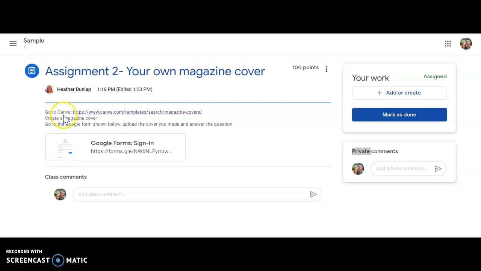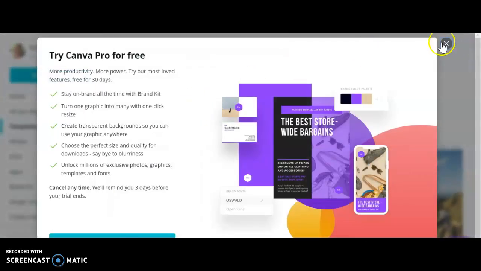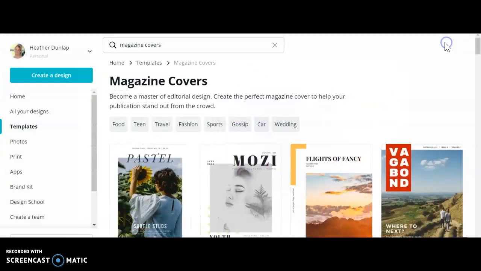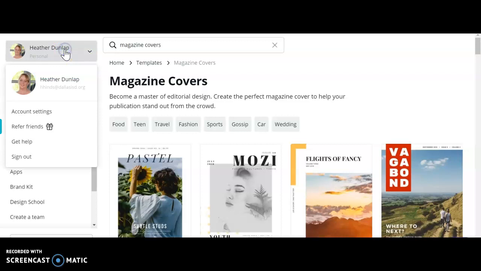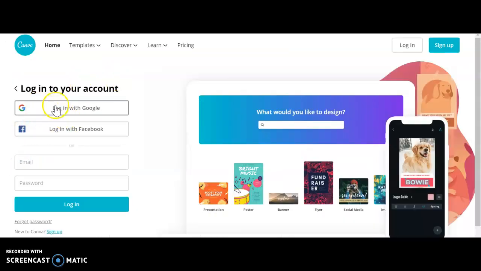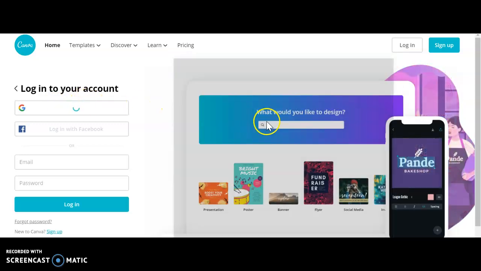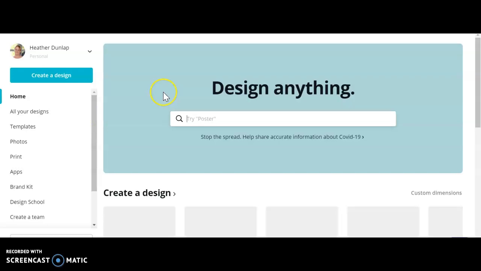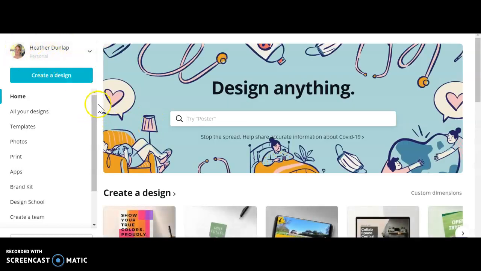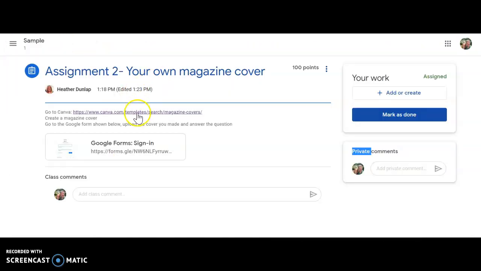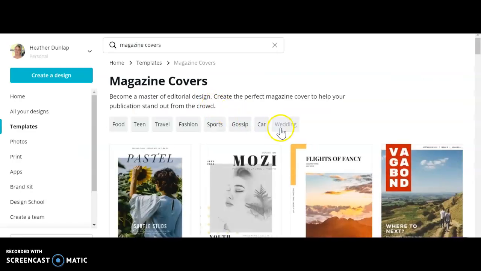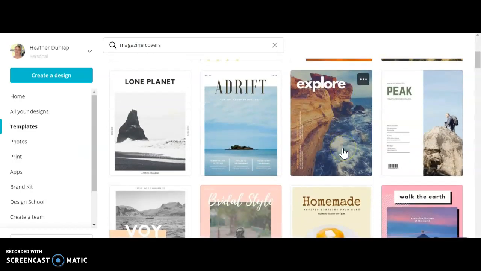You should see a link to Canva in the assignment, and when you click on that, it should take you to the magazine covers that they want to do. If you are not logged into this, let me sign out so I can sign back in. If you're not logged in, you'll hit log in with Google and you should be able to find your school account there. Okay. So that's how I was already logged in. But when you go to the magazine covers like this, you should be able to look at some of the options.